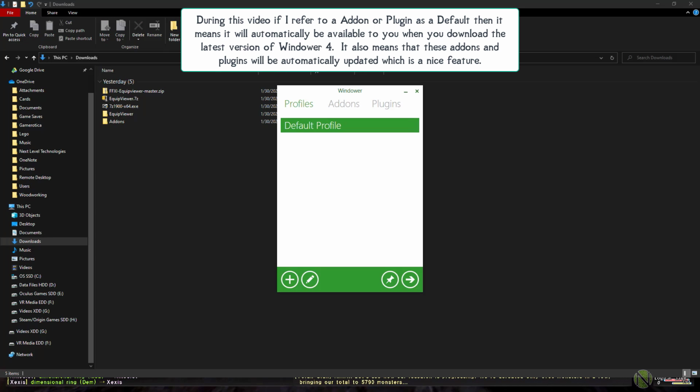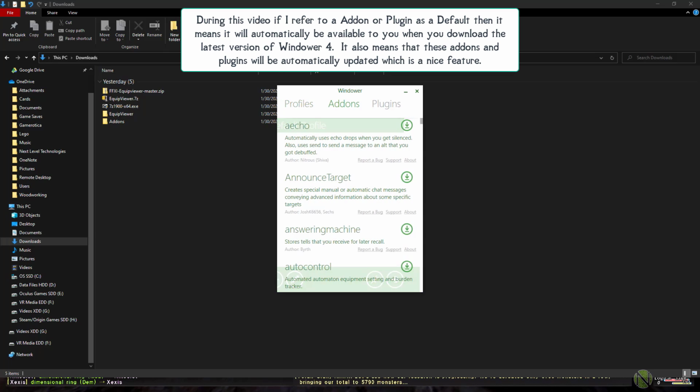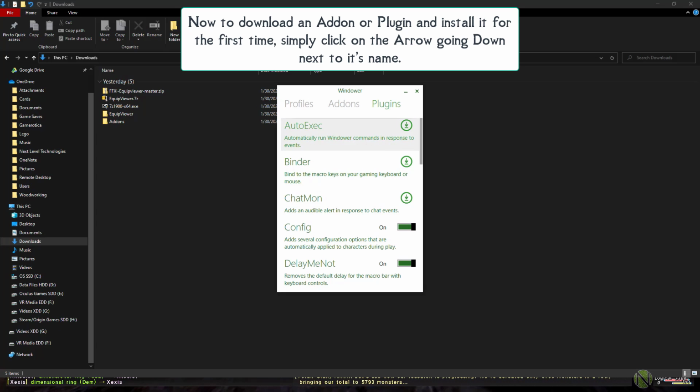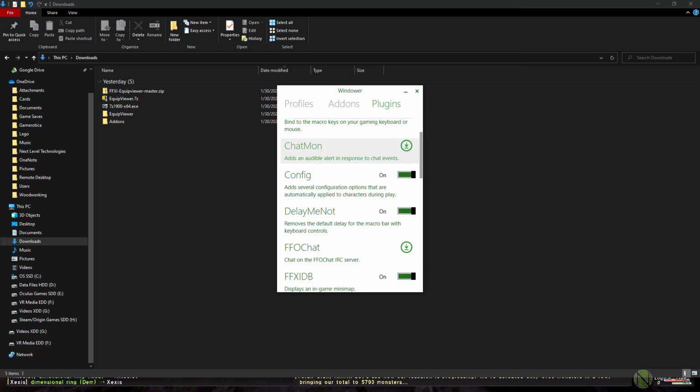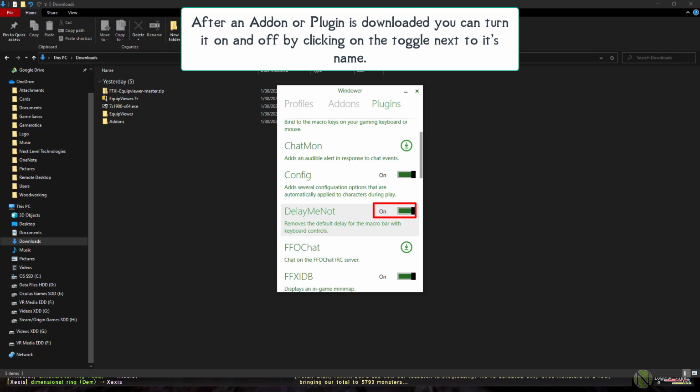During this video, if I refer to an add-on or a plugin as a default, then it means it will be automatically available to you when you download the latest version of Windower 4. It also means that these add-ons and plugins will be automatically updated, which is a nice feature. Now, to download an add-on or plugin and install it for the first time, simply click on the arrow going down next to its name. After an add-on or plugin is downloaded, you can turn it on and off by clicking on the toggle next to its name as well.